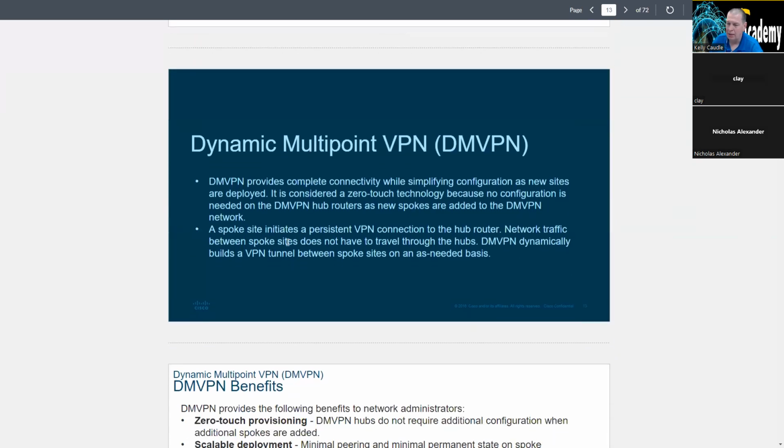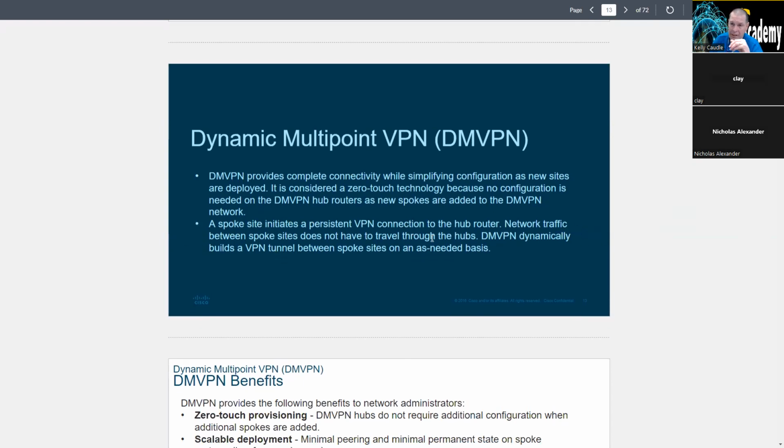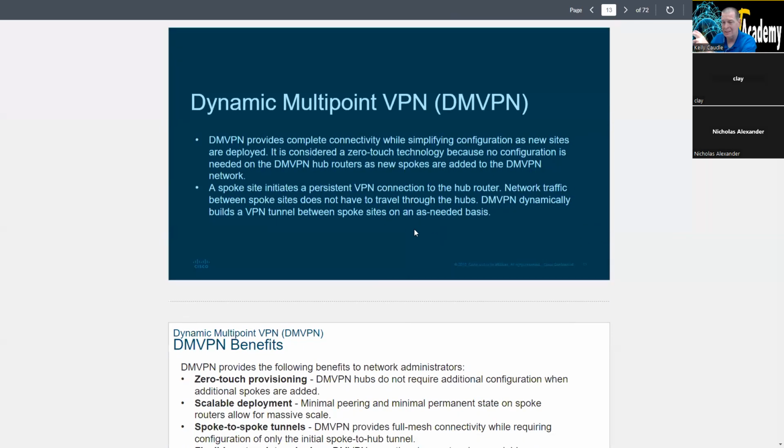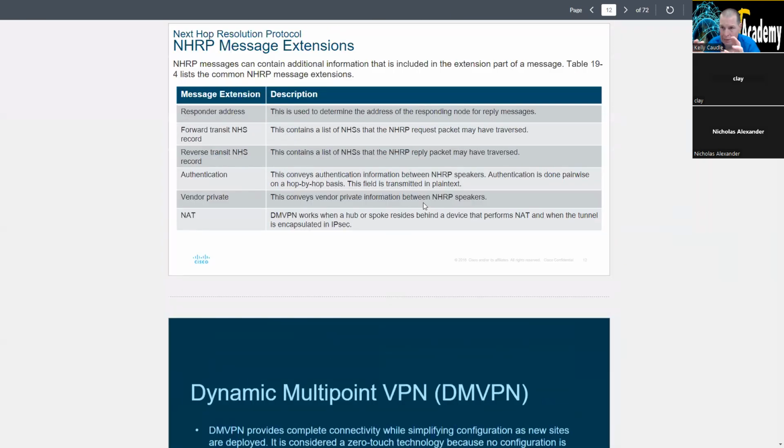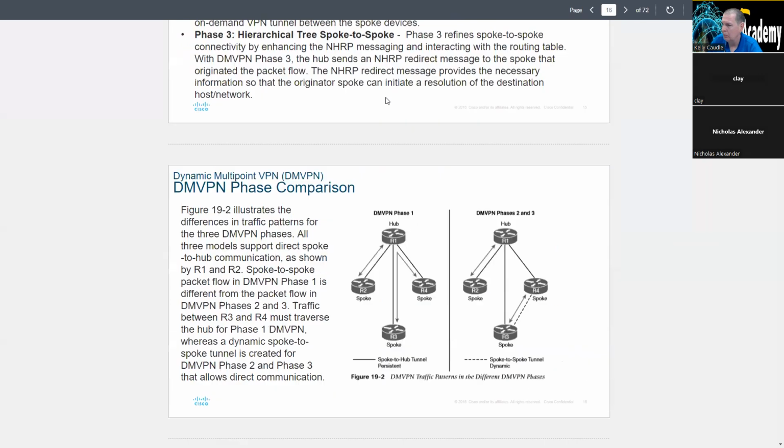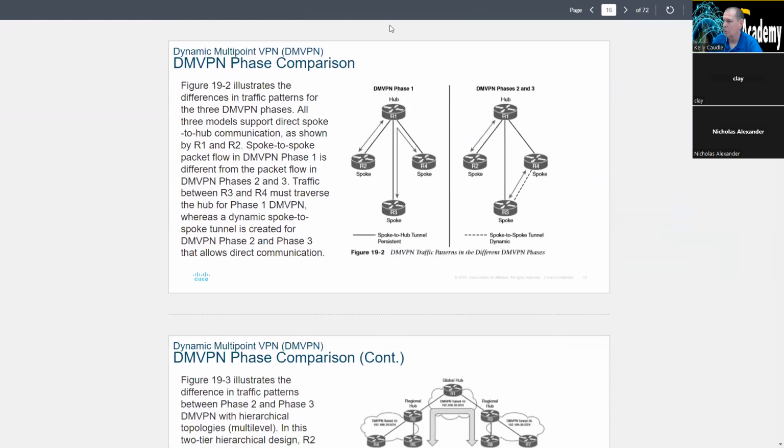With DMVPN, you'll have a hub, and all the other routers are spokes. Those spokes will initiate a persistent VPN to the hub router, but they can also dynamically build tunnels to other sites if they need to. Let me find my picture here. Let's imagine we've got all these routers. By default, you set up a persistent connection back to the hub, but you don't have to set up connections between R2 and R3 and R3 and R4.